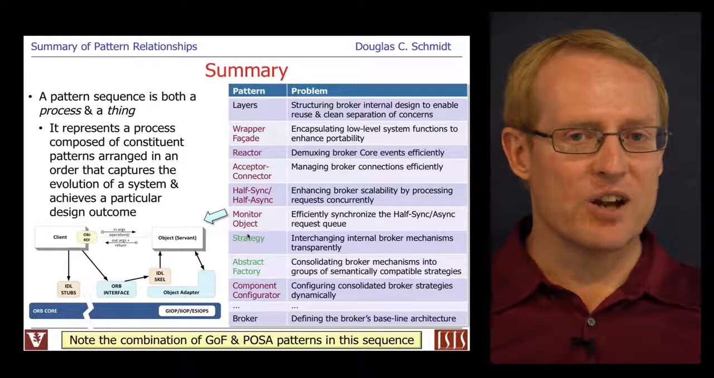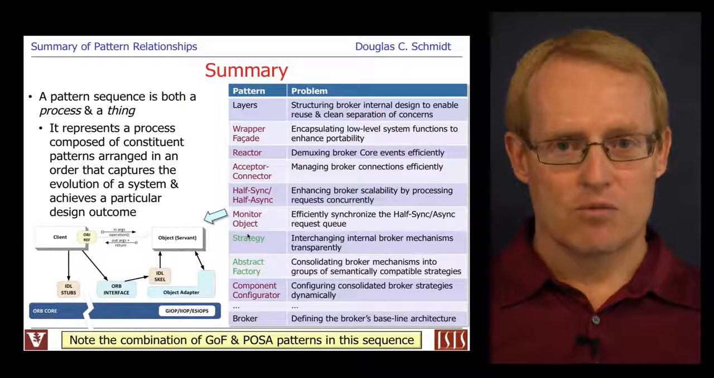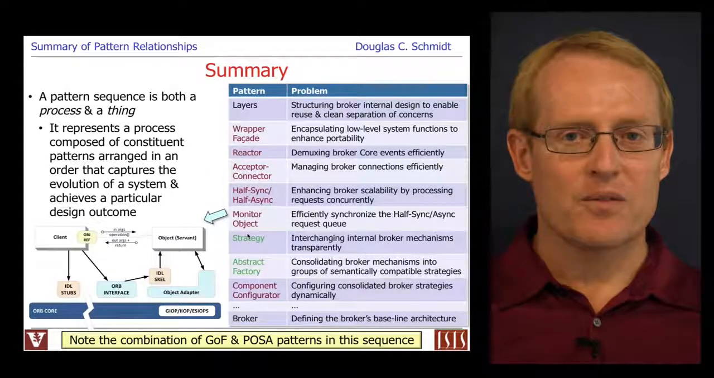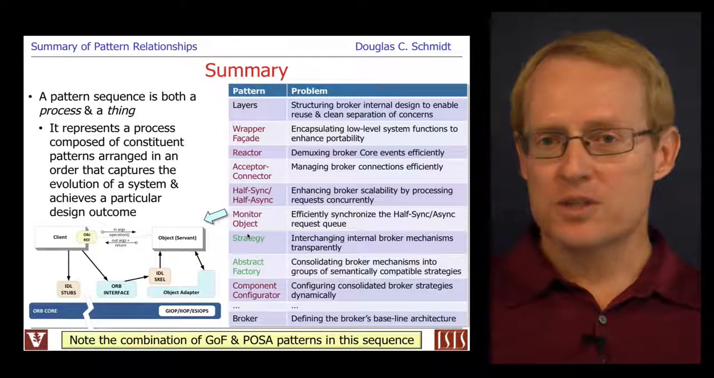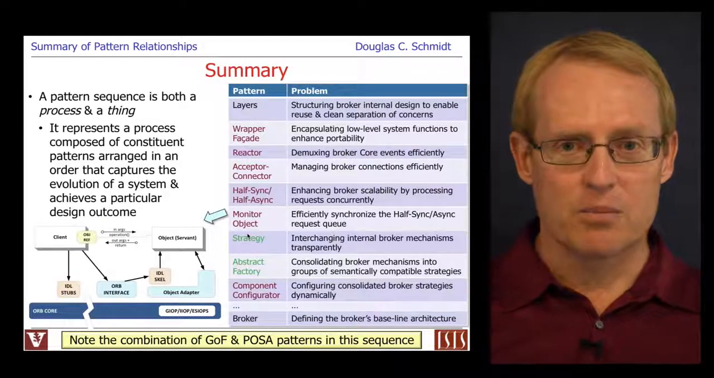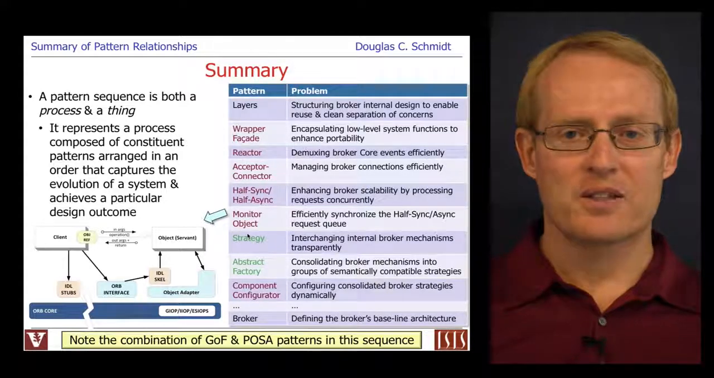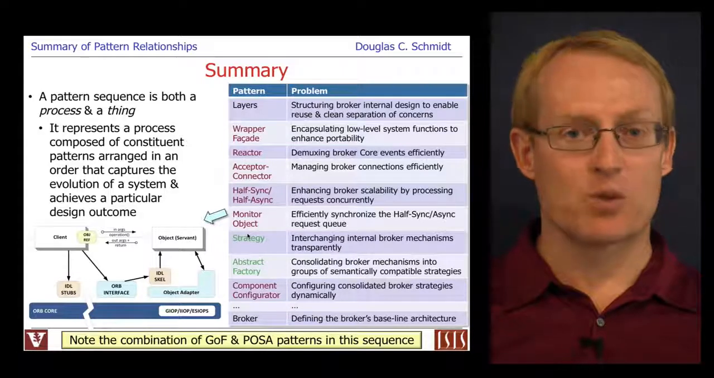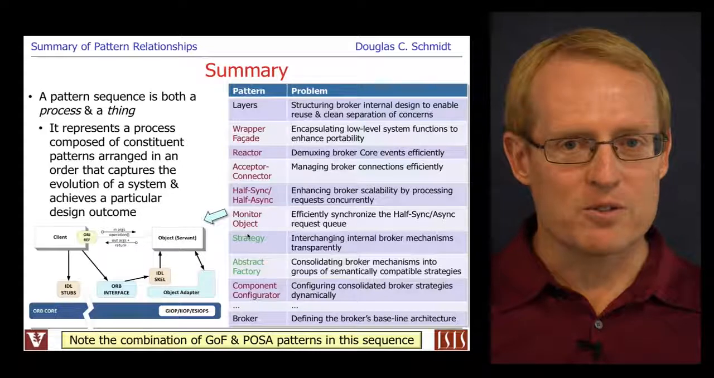It also illustrates something else that's interesting. It shows how real-world substantial designs are often put together by composing patterns from different sources. You can see here that we have a couple of patterns from the POSA 1 book. We have layers and broker. We also have a whole pile of patterns from the POSA 2 book, things like reactor, acceptor connector, wrapper facade, and so on, which we'll talk about later in the course in more detail.